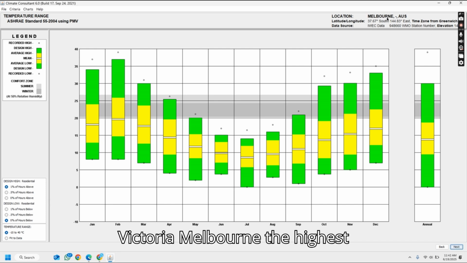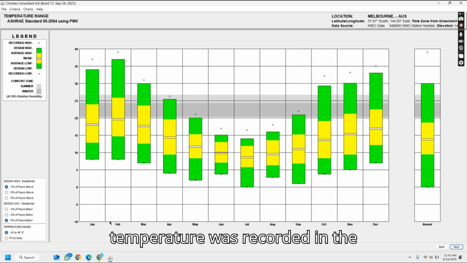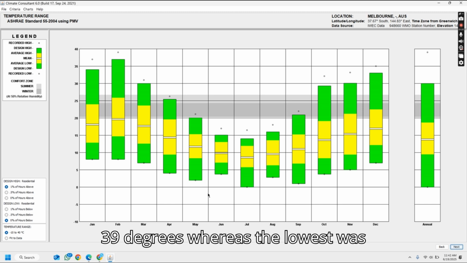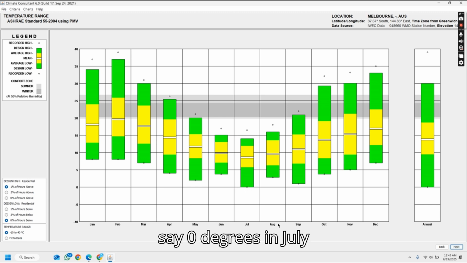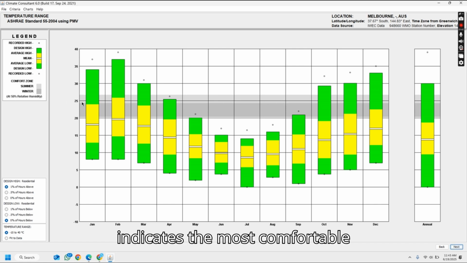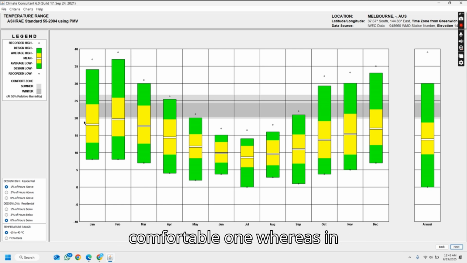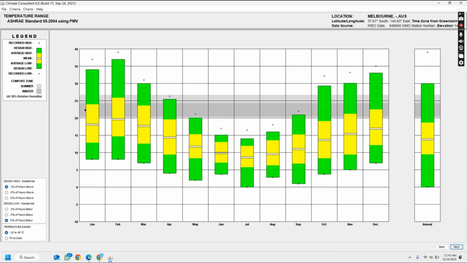So in Victoria, Melbourne, the highest temperature was recorded in the month of Feb, which was close enough to 39 degrees, whereas the lowest was say 0 degrees in July. And as you can see, the light gray box indicates the most comfortable zone in summer weather. This is around 25 to 26 degrees. Whereas in winters, that's the dark gray, which is around 20 to 24 degrees.